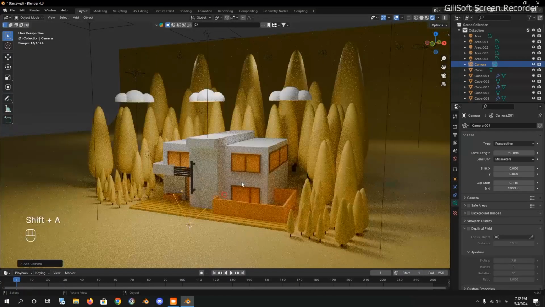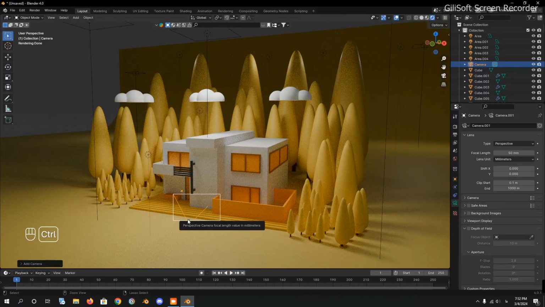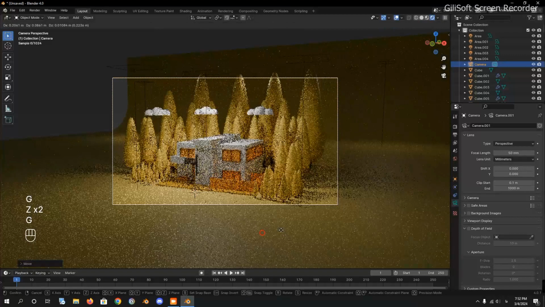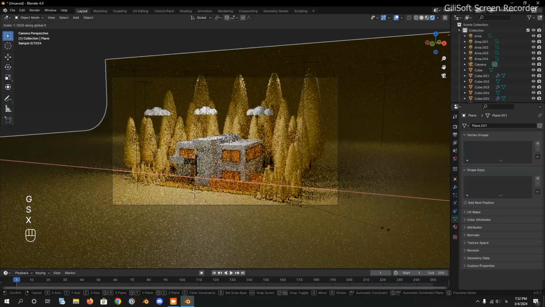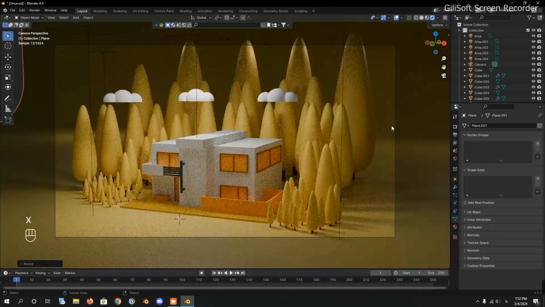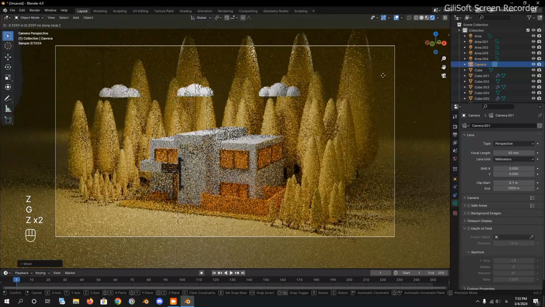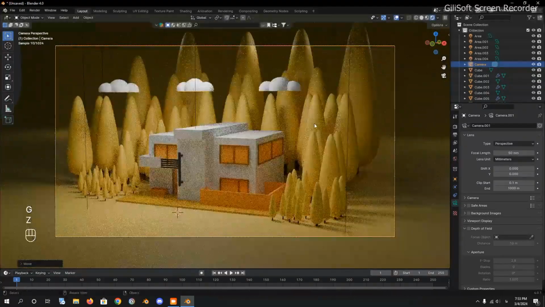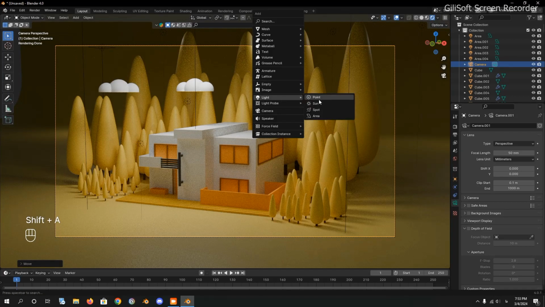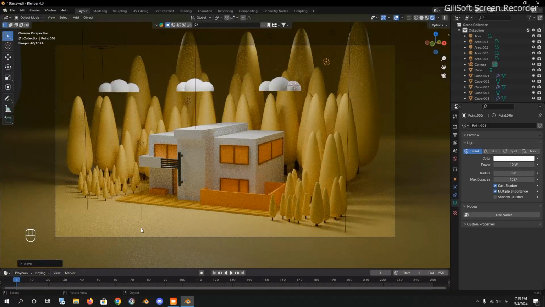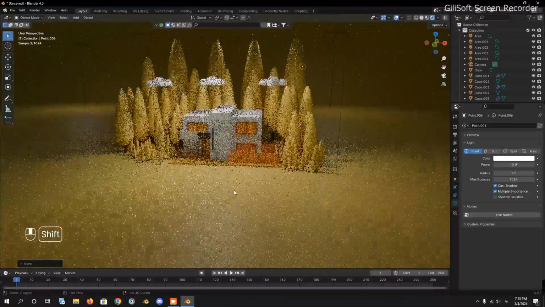Add a new camera here, and while it is selected, hold Ctrl Alt and 0 to move into the view that you are, for example, looking at. I'm just scaling that plane, and here I want to zoom in by pressing double Z. You can zoom in or zoom out. Let me add some light around this house.